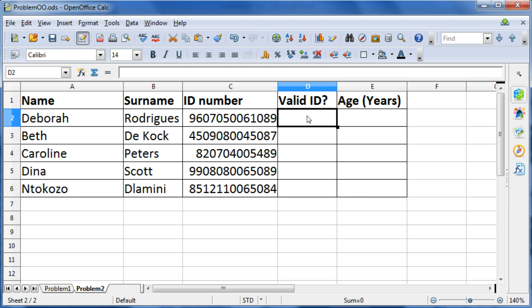And to do this we're going to use our text function LEN to count the number of characters. It is assumed that you all know that an ID number consists of 13 numbers. Okay, so make sure that you know that for your final examinations. So equals LEN, open your bracket, select the ID number, close your bracket and press enter. Okay, you can copy that down.